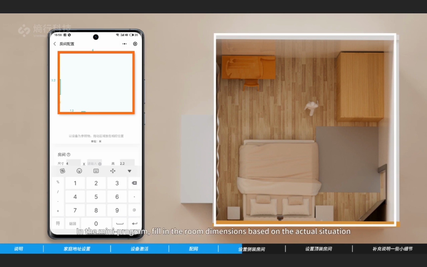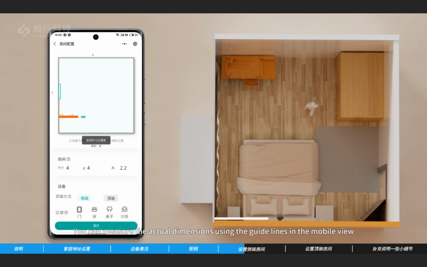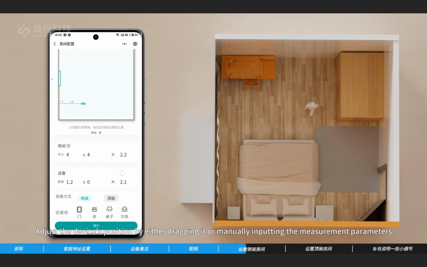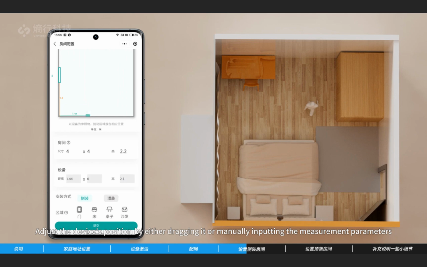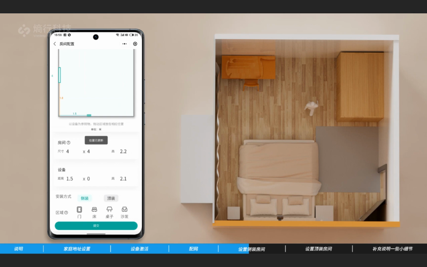In the mini program, fill in the room dimensions based on the actual situation. You can measure the actual dimensions using the guidelines in the mobile view. Adjust the device's position by either dragging it or manually inputting the measurement parameters. Make sure the error does not exceed 2 centimeters. Choose the installation method as site installation.